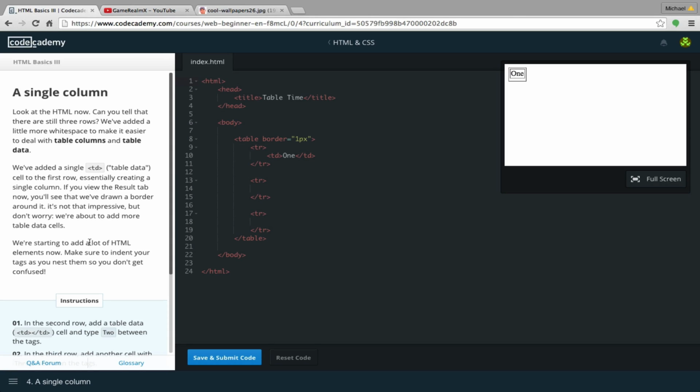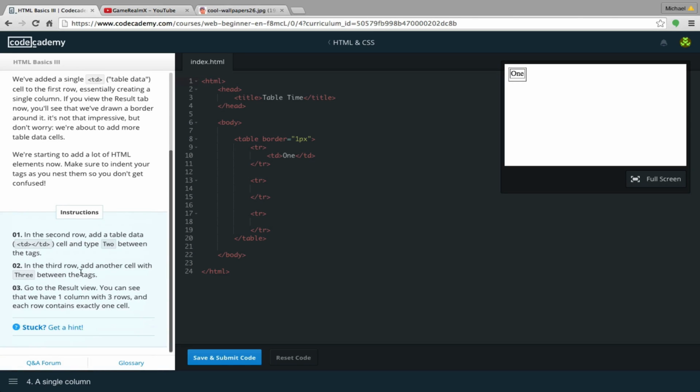Look at the HTML now. Can you tell that there are still 3 rows? We've added a little more white space to make it easier to deal with table columns and table data. We've added a single TD table data cell to the first row, essentially creating a single column. If you view the result tab now, you'll see that we've drawn a border around it. It's not that impressive, but don't worry, we're about to add more table data cells. We're starting to add a lot of HTML elements now. Make sure to indent your tags as you nest them so you don't get confused.